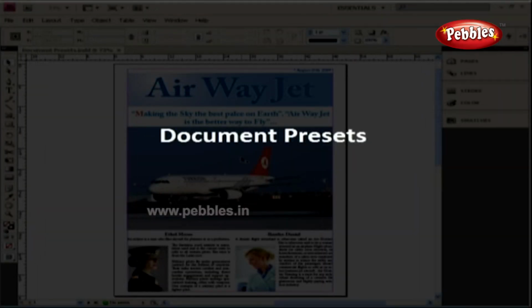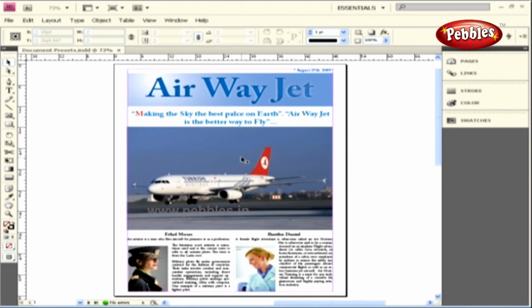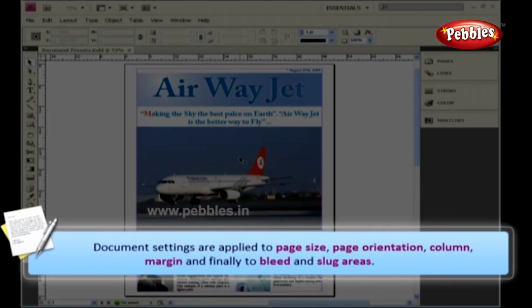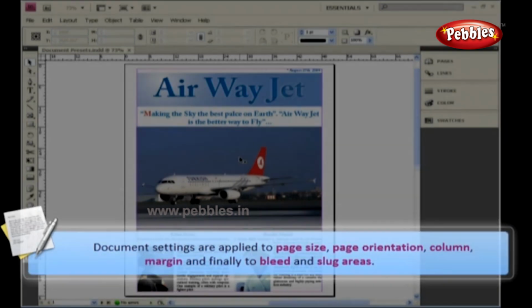Document presets. People who work with page layout software will be required to create different types of page layouts containing different document settings, where some of the document settings will be used very often. If he or she is a professional, then they will save all the frequently used document settings as presets, which will save time and ensure consistency while creating similar documents. Document settings are applied to page size, page orientation, column, margin, and finally to bleed and slug areas.